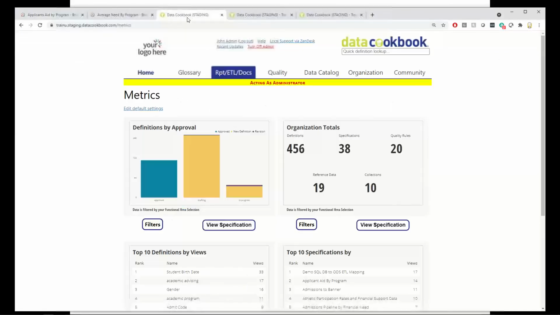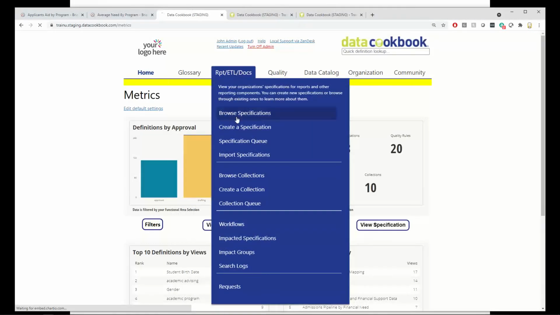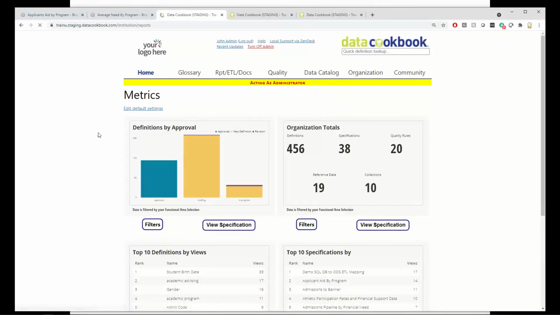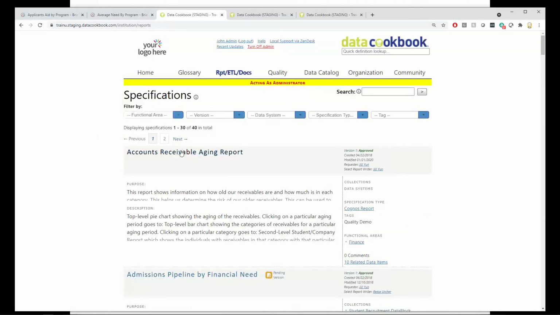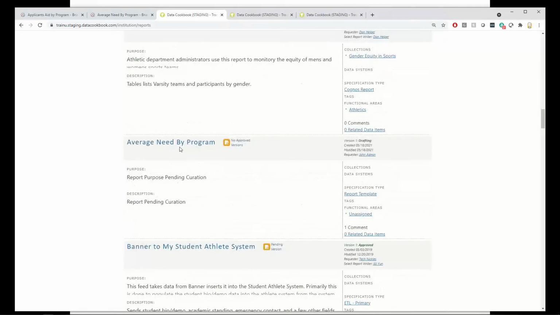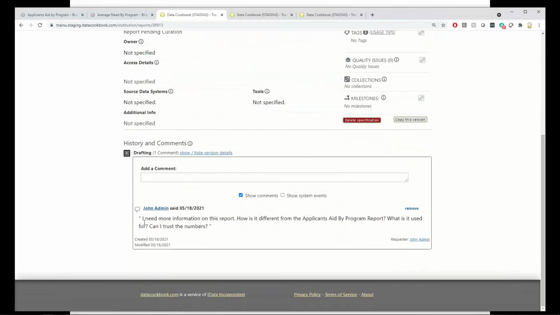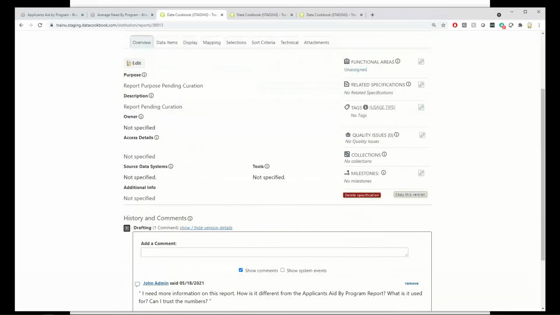So now let's go back into the cookbook here. We can go this way. Browse my specs. And if I look, oh, hey, look, there's now average need by program. So I'm going to go in and look at it. Now, there's not a lot here. It does have my comments. I need more information on this report. How is it different from the applicant? So that came in from the request that we just did.